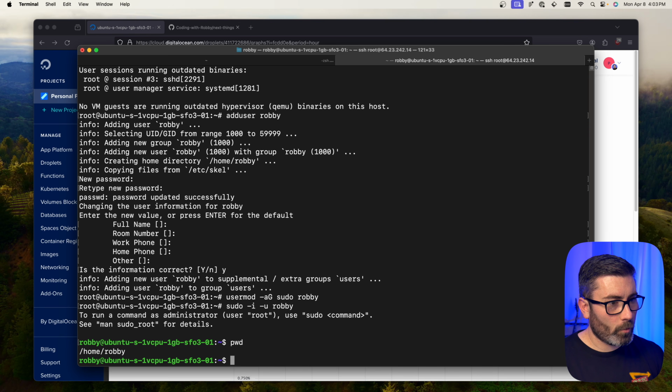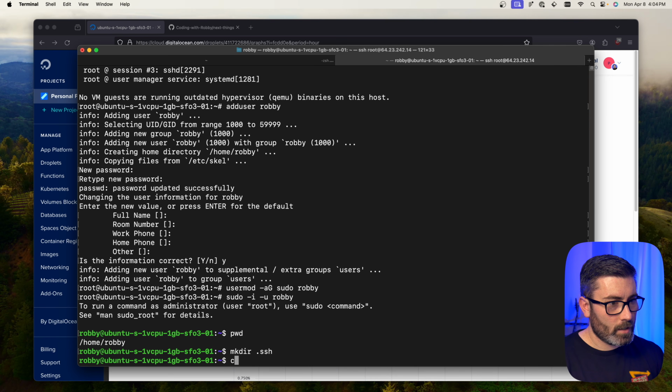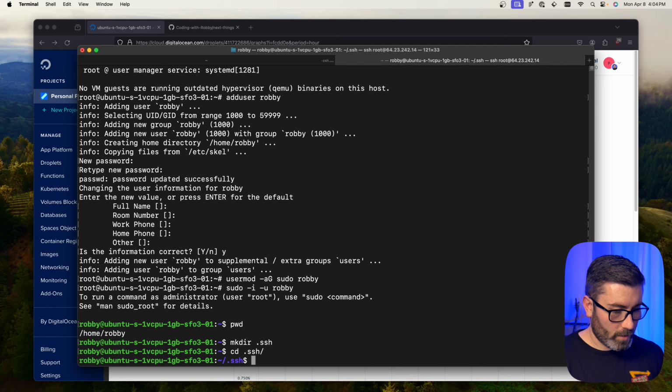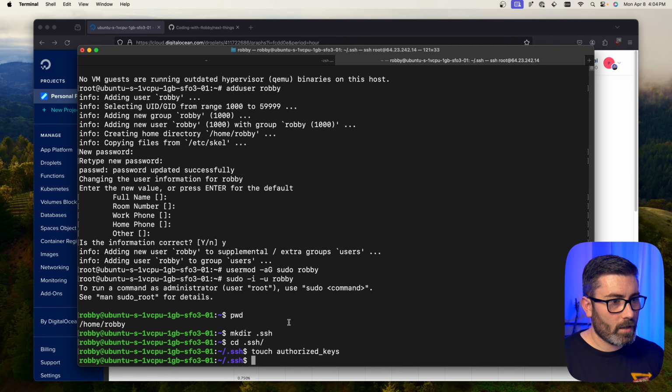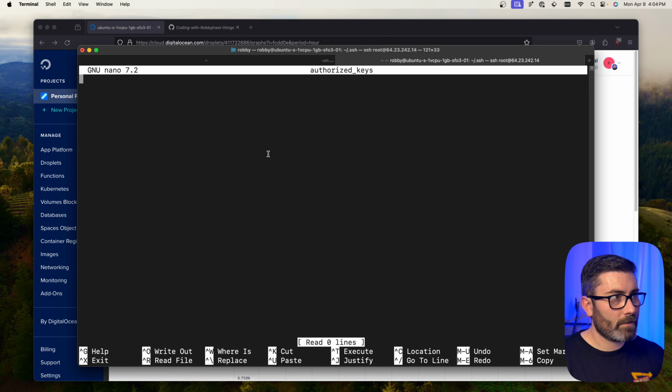So I'm in my home folder currently, so we're going to create a folder in here, .ssh, and then we'll cd into it, and we're going to create a file with touch, and it's called authorized_keys. And now we're going to modify that file by going nano authorized_keys. And now I have the file open.